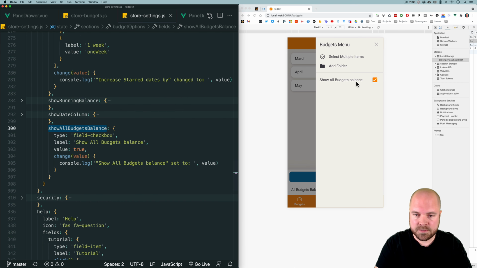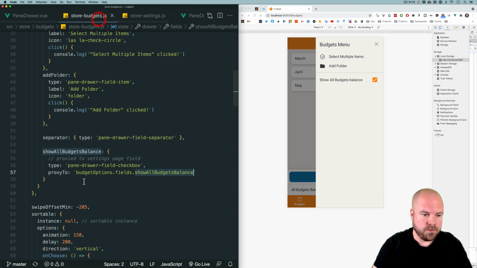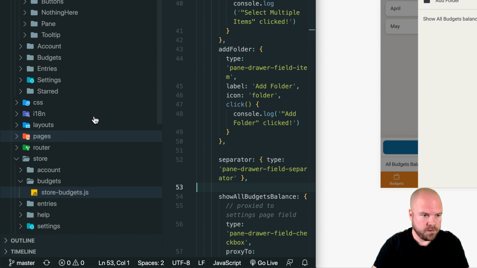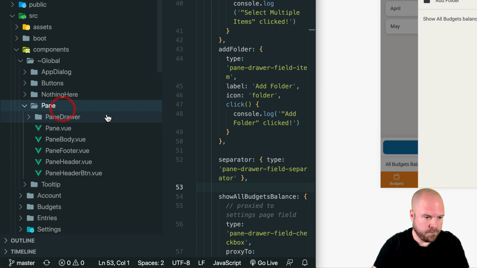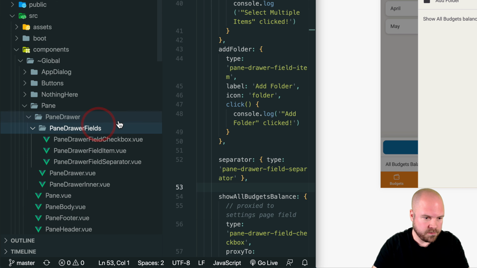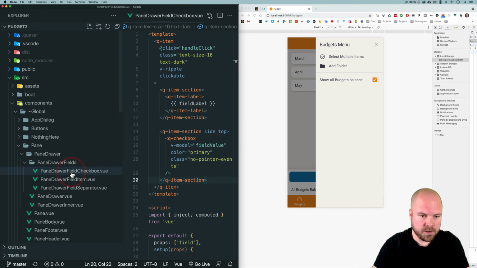So that option that is in the pane is being proxied to this option. Again, we do that by just adding this proxy to option and specifying the path. Then if I jump to the checkbox field component in components, global pane, pane draw fields, and pane draw field checkbox.